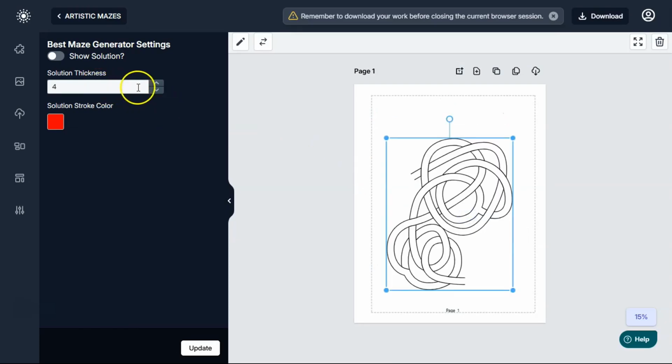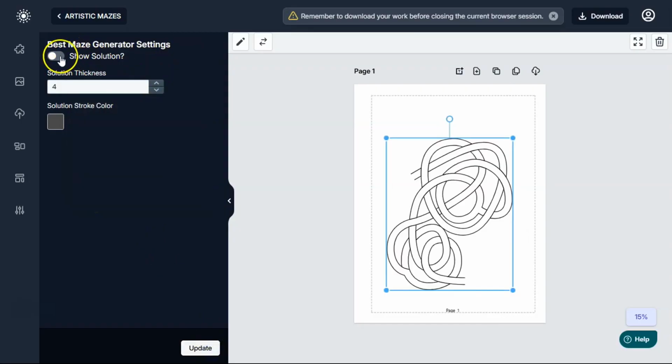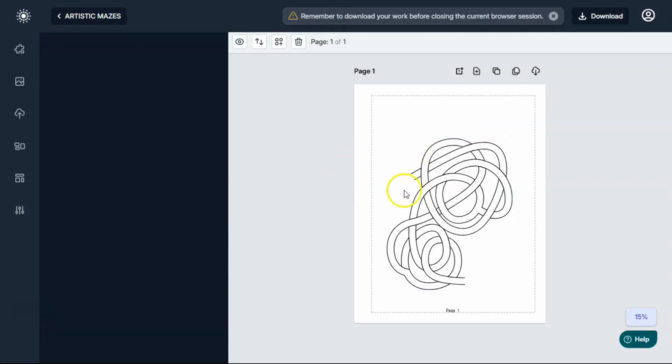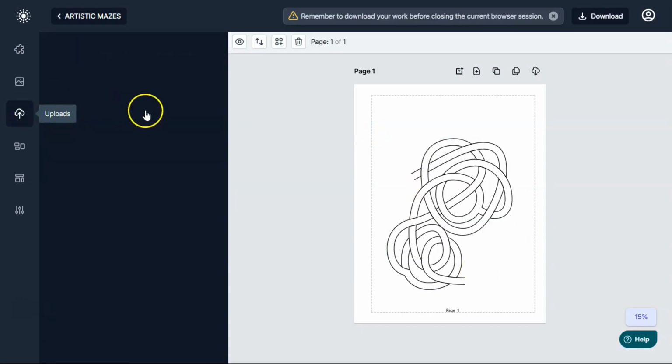Then you can also select the color and thickness of the solution. As we create black and white books on Amazon, I will be selecting a grayish color, then click update. You can also check the solution if you want to. Like you can see, this would be our solution page. Now here you can upload your own images and start creating your artistic maze puzzle book. You can go to upload and upload your elements here.